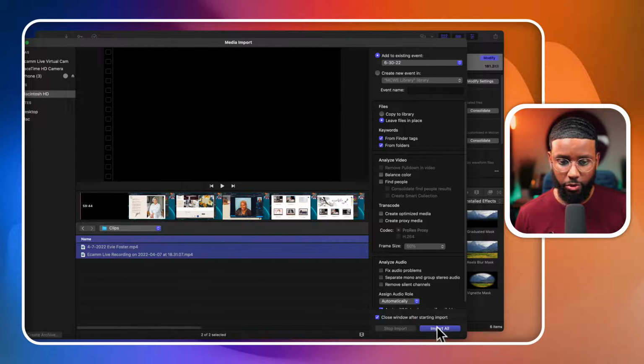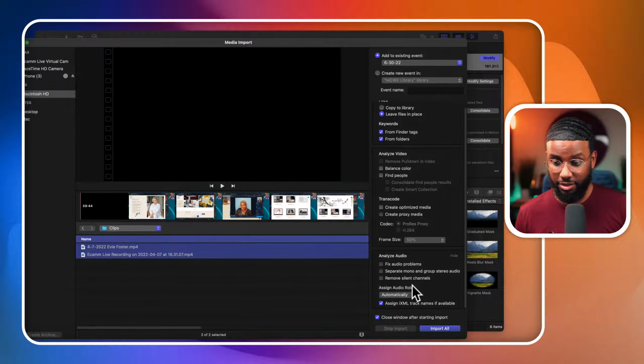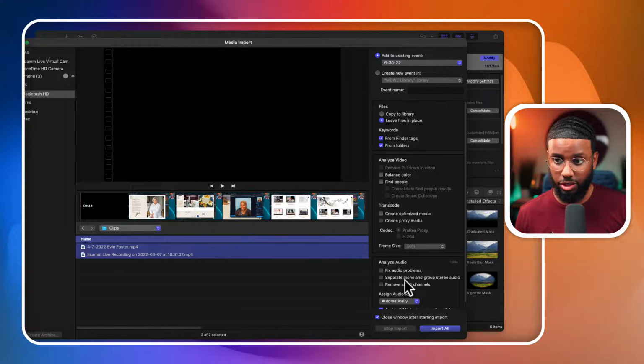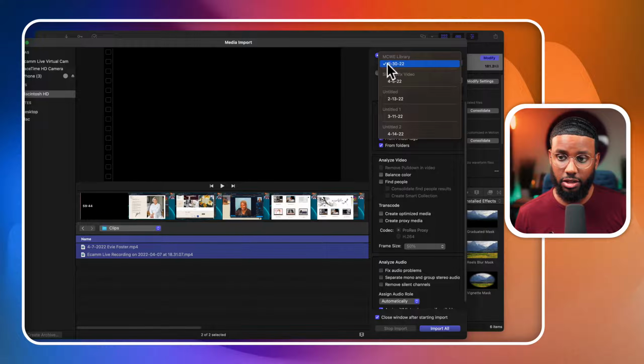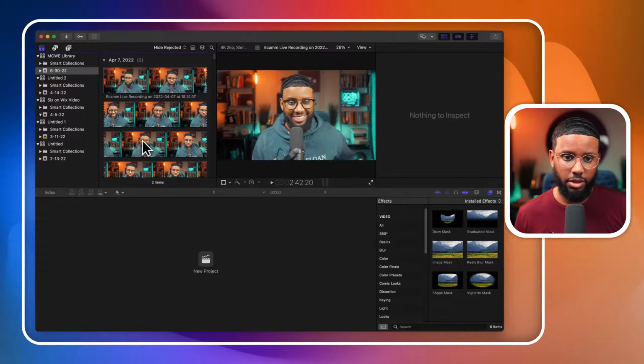All right, so I'm going to import these, and all the stuff on the right-hand side, I just leave it. Leave the files in place. I just leave everything the way it is, y'all. So maybe screenshot this or something. Add to existing event. Boom. These are some other libraries and events that I have in here. So I'm just going to add it to this existing event and import. All right, so now I have the 2 clips.